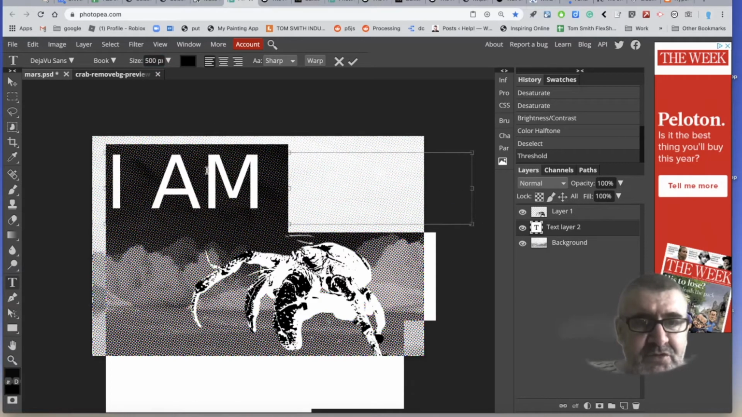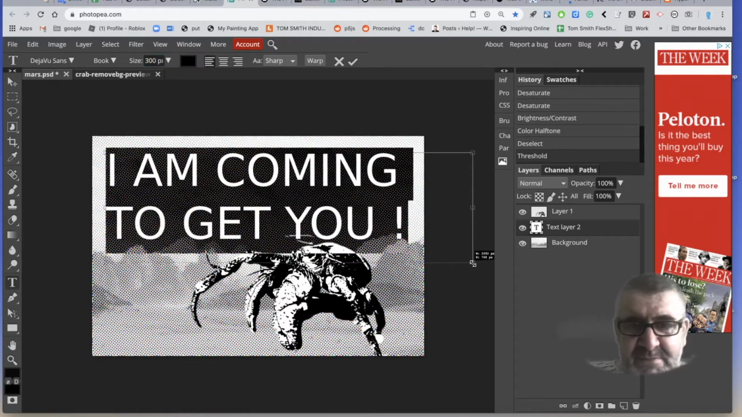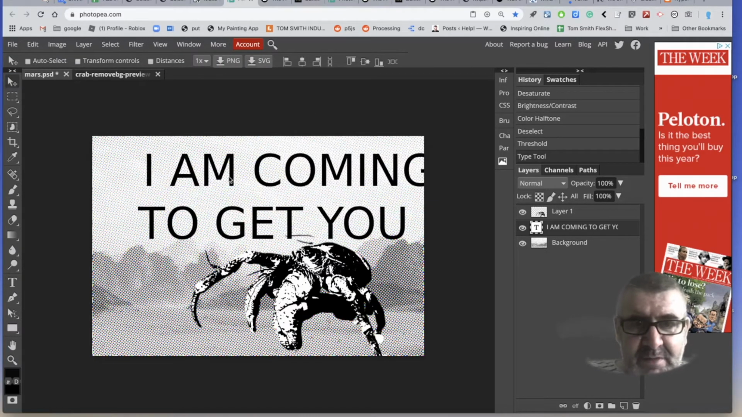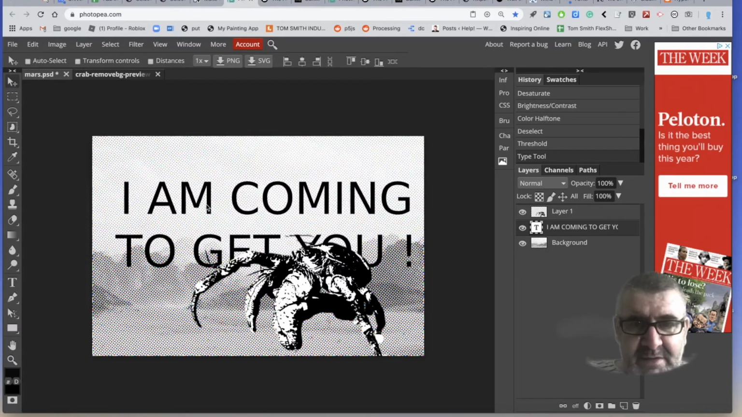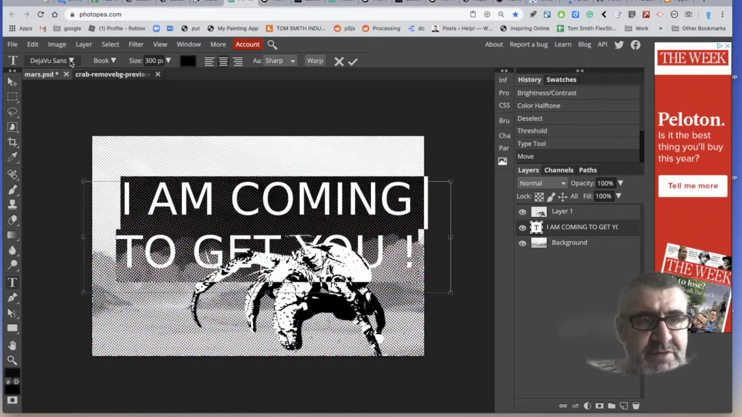Yeah. So let's select all the text again. Let's try 300. Hit return. Still not quite there. And you can see at the moment this text is below the crab, which means that should I move it down, it goes behind it, which I quite like the effect of, but I don't like the font.